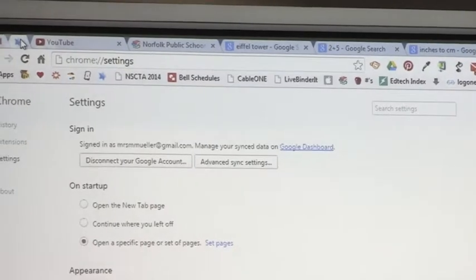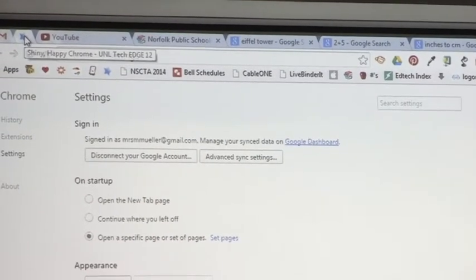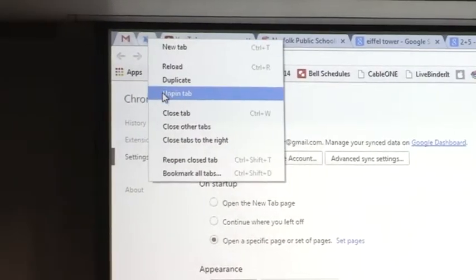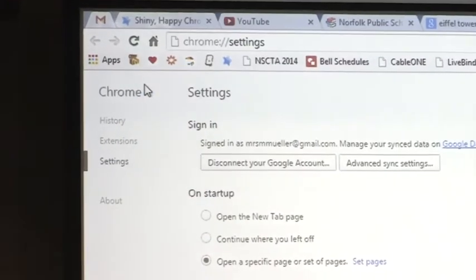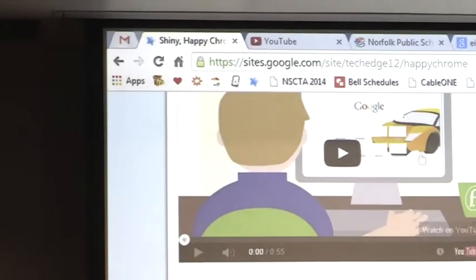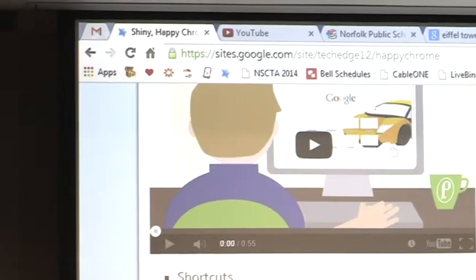No, I forgot one more. If you're done with a pinned tab, right click, unpin tab. If you change your mind, you can right click and unpin tab. All right.